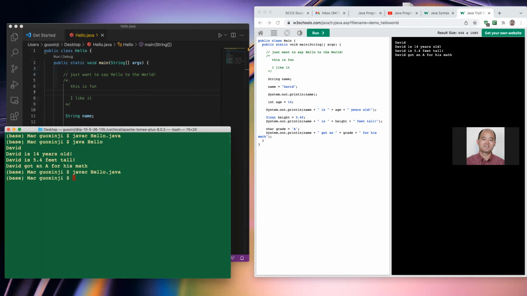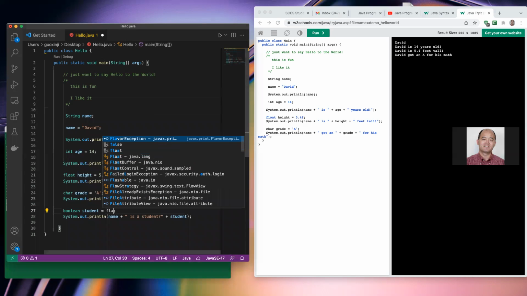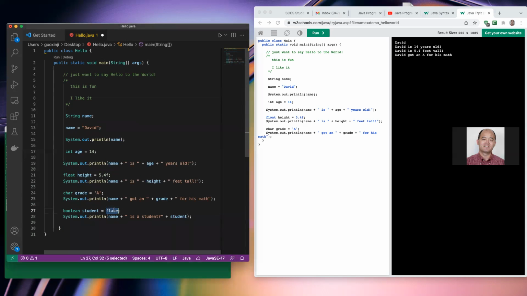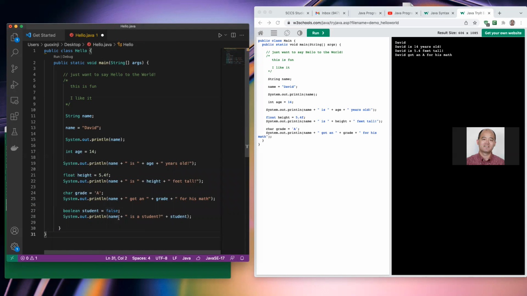Compile, run. There you go. David is a student. Oh, wow, that's not even a question. Yeah, is David a student? True. And if not, false. Good.